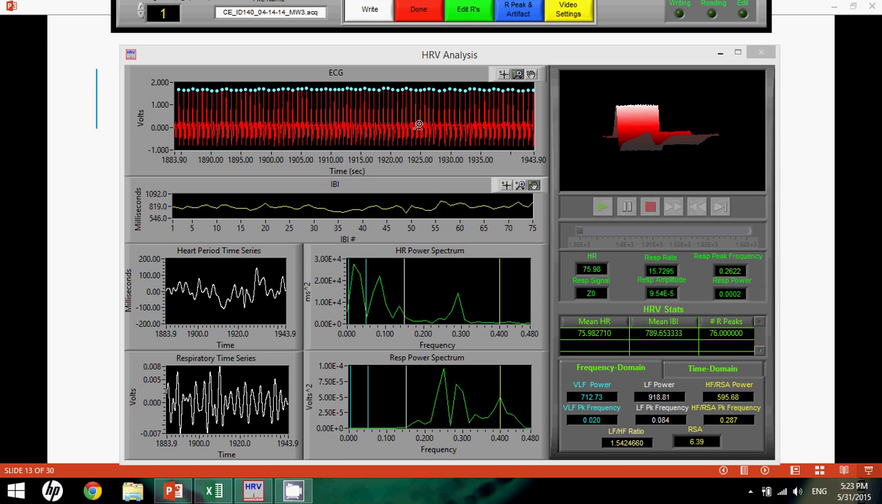So that was everything in the editing window. Those should be all the main functions that you're going to need. And coming back to this main analysis window, I just want to point out the RPeak and artifact and the video settings are not really going to be used in our analysis at all. The only other things that we really need from here on are the write and done buttons. So the done should be straightforward.